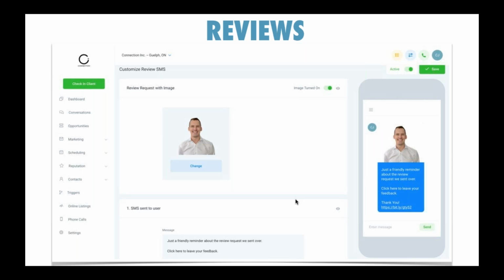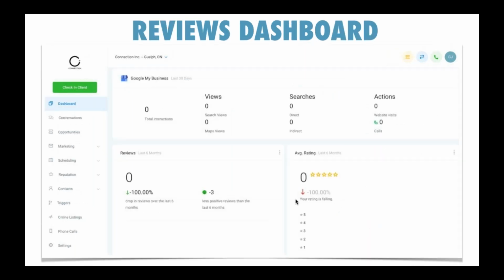You can put your email signature on the top of it. But this is a text message that goes out. It says, just a friendly reminder about the review request we sent over. Click here to leave your feedback. Thank you. And then if they click on that link, again, it takes them through the same process. They leave the review. If it's greater than 4 stars, it then pushes them over to Google so that they can leave the review there for you.